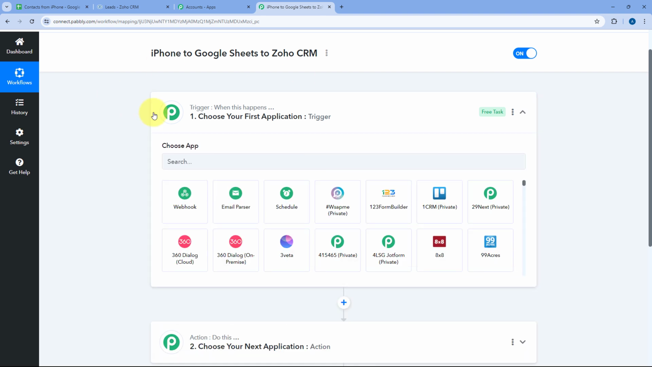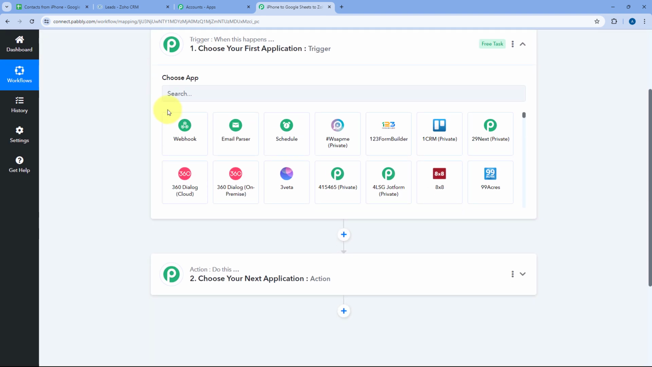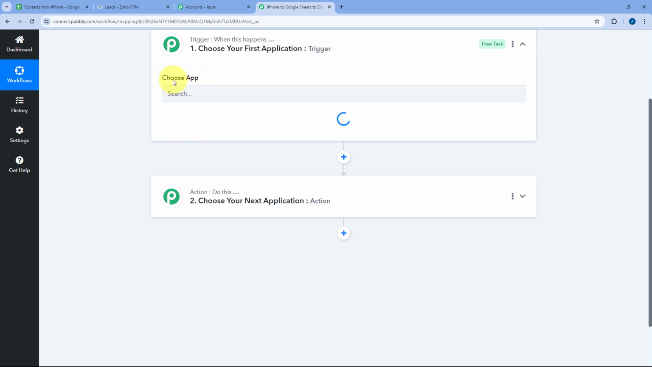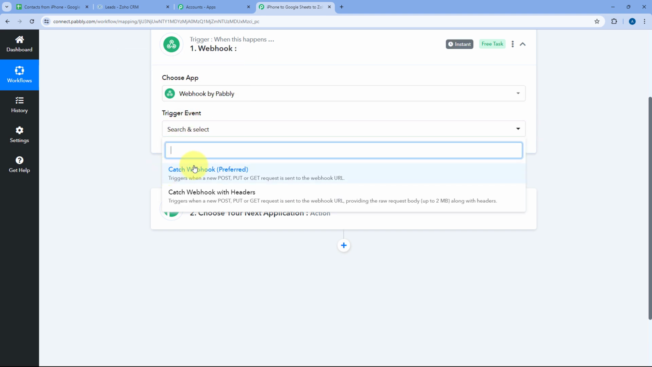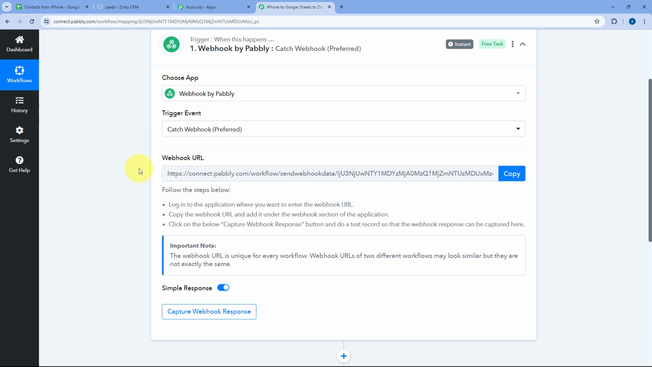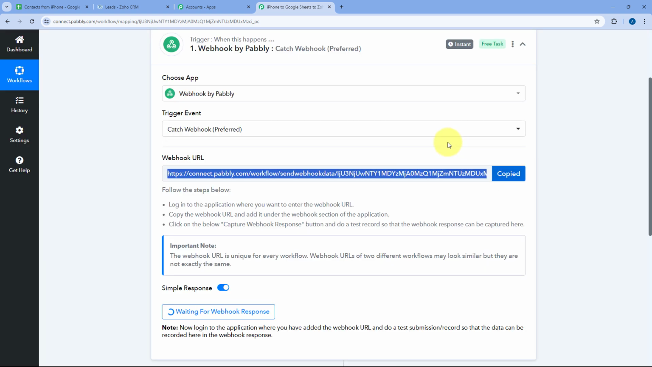So let's start with the trigger window. Now here in the triggers tab, we have to select webhook by Pabbly. Just select webhook over here. Then in trigger event from the drop down, select catch webhook preferred, and then you can see Pabbly Connect has given us a webhook URL. Now we have to copy this webhook URL from here and add this exact same webhook URL in our Apple shortcut in the get content of URL action step.